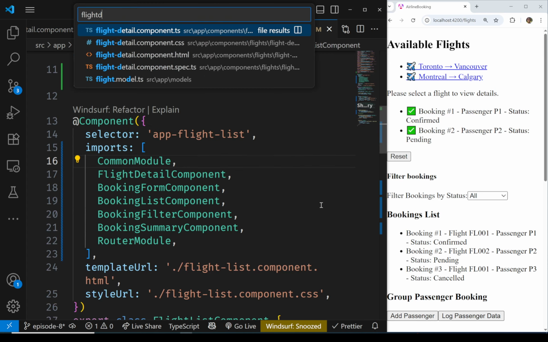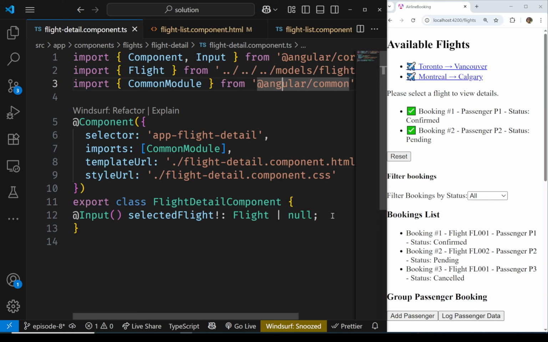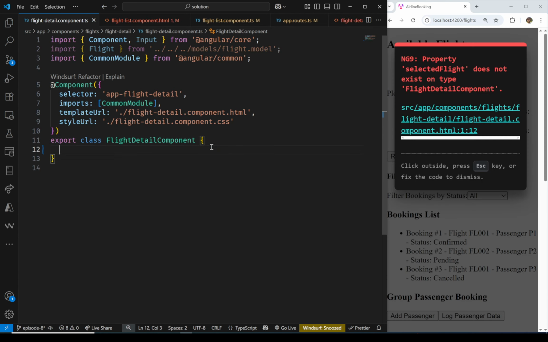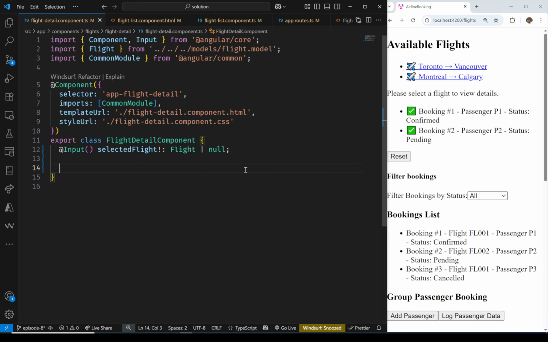So flight detail component. As you can see right now, flight detail only has one input property, which is currently set by its parent, which is the flight list. I'm going to get rid of this, and then I am going to write the code.